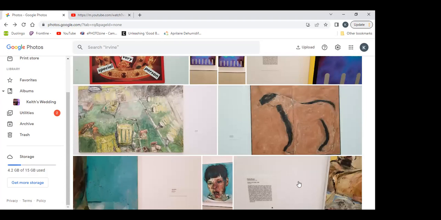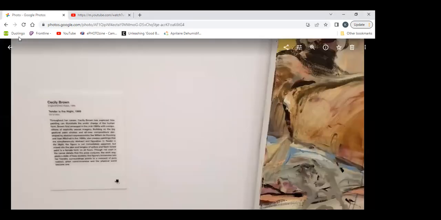Okay. And then we talked about the search, and then you can do the sharing if you want to send pictures to people. And on the far right, down at the bottom.